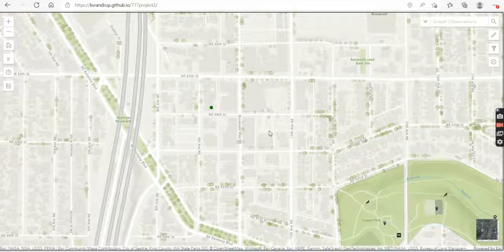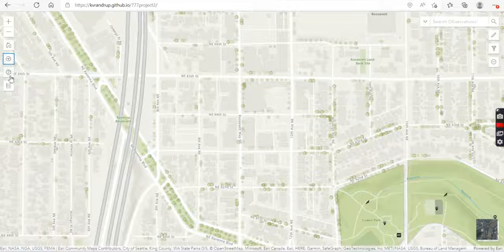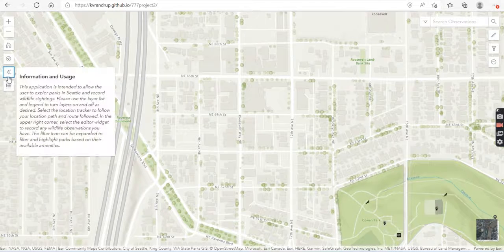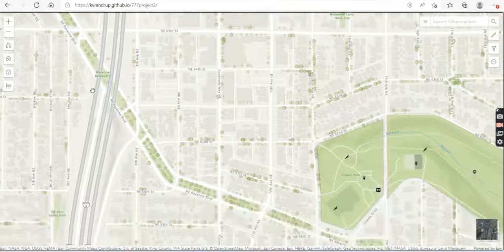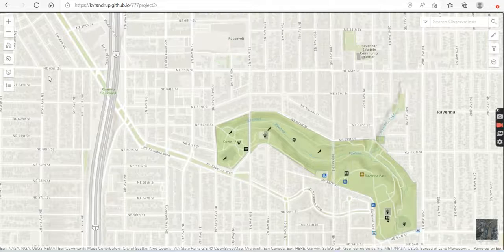From my location, you can see these observations in the corner down here, and then we can also turn that back off. We've got a tooltip over here that tells users how to use the application. Just a quick little summary of what's going on. And then we've got our layer list. Let's zoom out a little bit so we see everything.